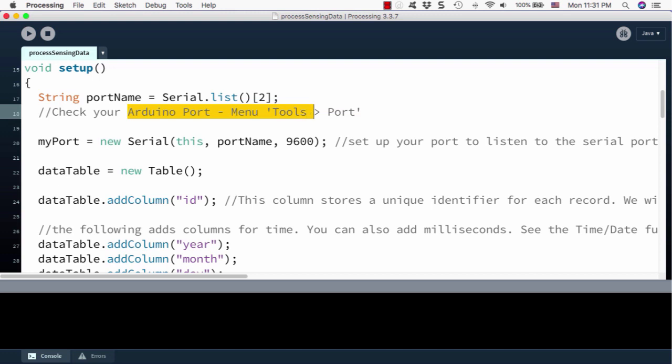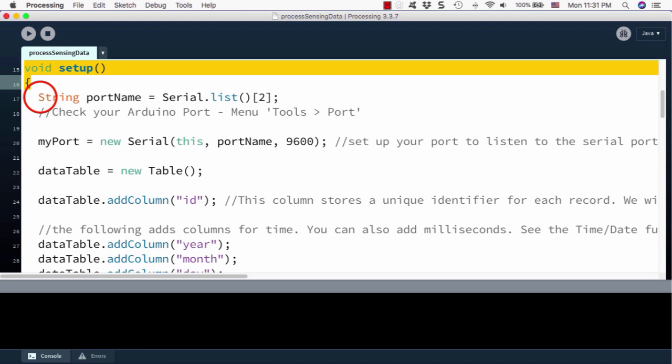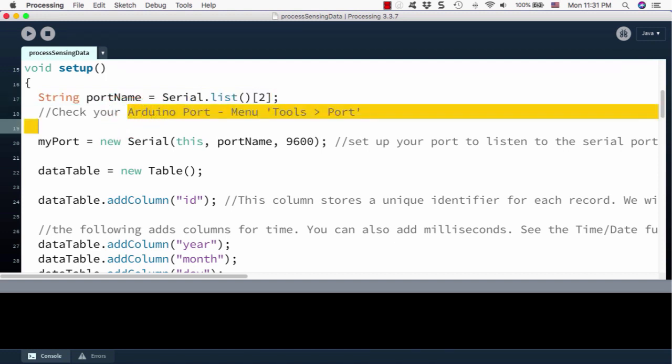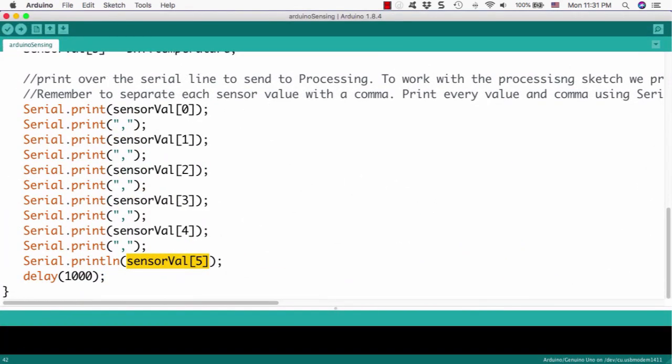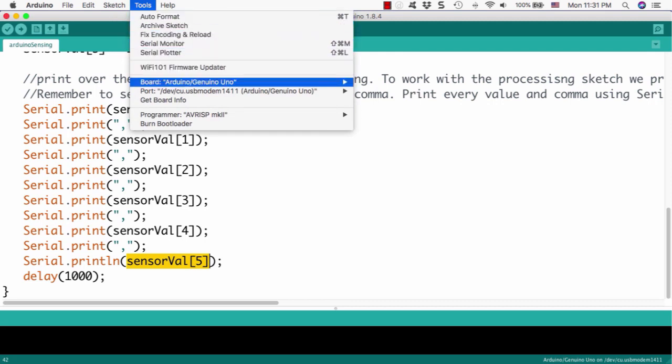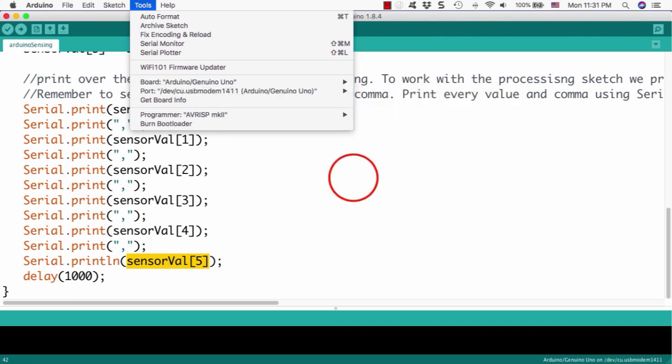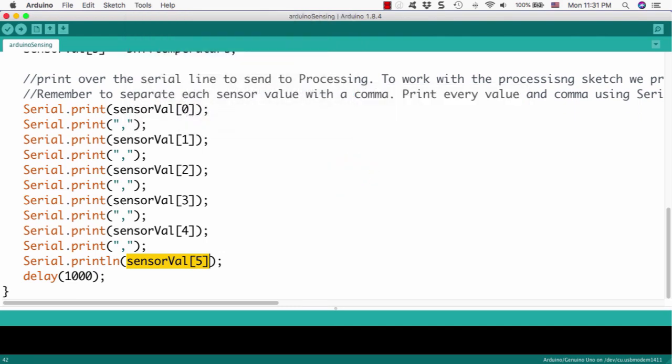The port name is Serial.list, the second array element. It depends on your Arduino: check your Arduino port menu under Port. In my case the Arduino board is on the second port, so I put the second. But you have to check your own Arduino port, open the menu to the port, then put your number. Let's see my Arduino IDE, where I can select the port number.